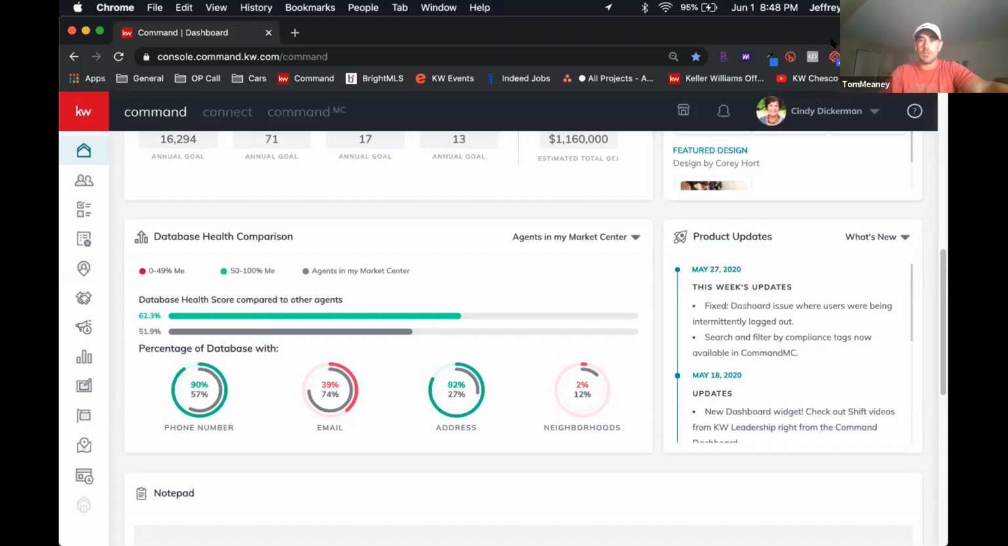And in addition to what you're talking about, comparing yourself to others, everybody always said don't compare yourself to others. But you're seeing what your competition is doing within KW. If they're using Command, are you better at using Command than them in terms of what you're adding to your database? I really like that. That's one of my favorite parts of Command. It sounds funny, but that's something I constantly look at, to see where it's at.